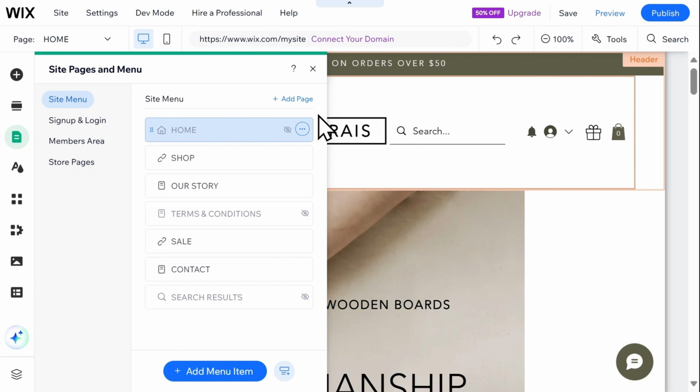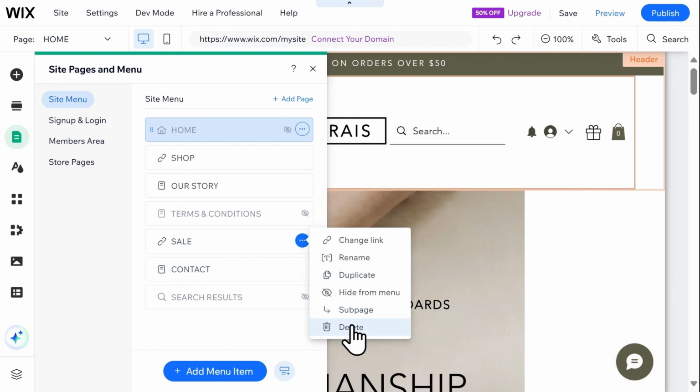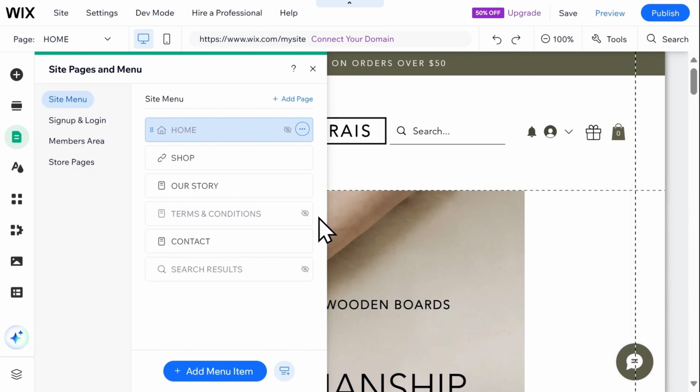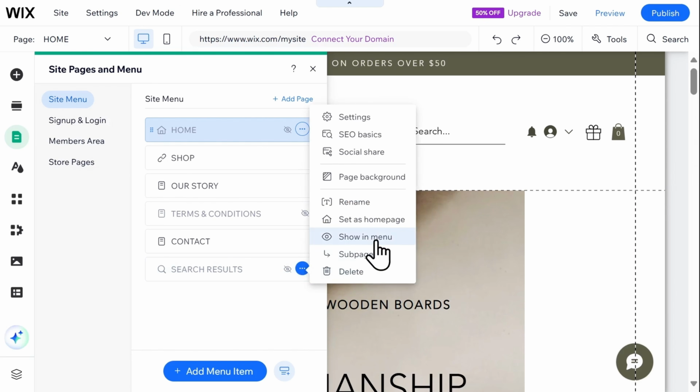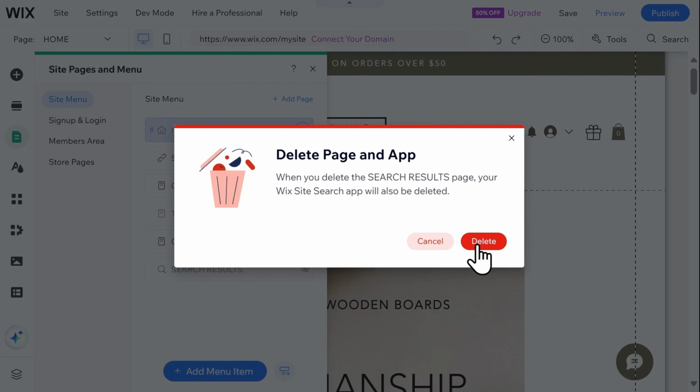This is a good time to decide what pages you want to make up your website with. In this case, the template has Shop, which I want to keep, as well as Our Story and Contact. I want to remove this sales section, and I could see that terms and conditions and search results are currently hidden from view. If I want to change that, I could select the three little dots and either select Show in Menu or Delete in its entirety.